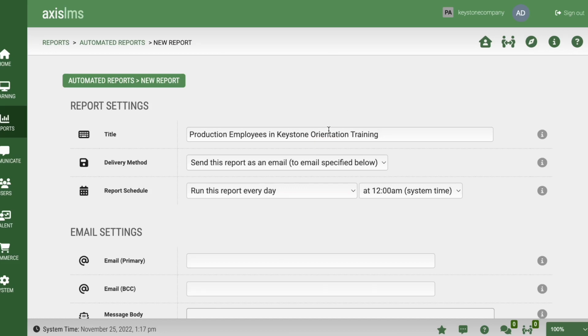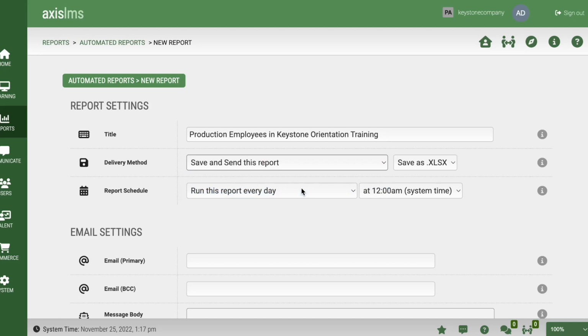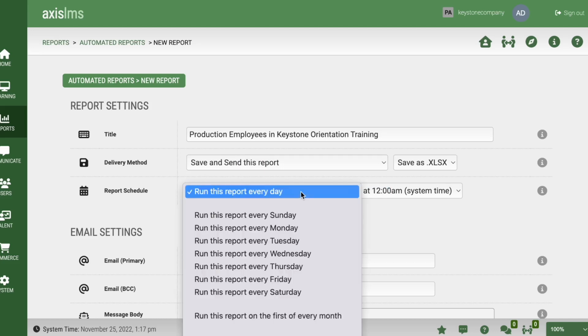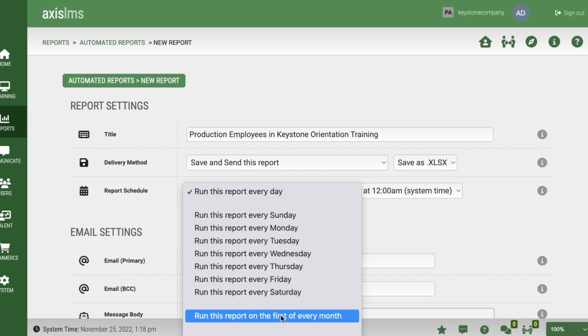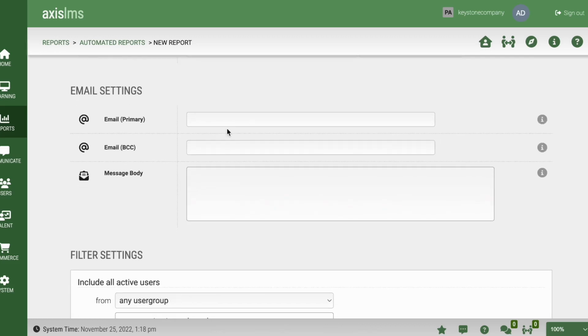Next, I will set the delivery method. The options are to email it or save it as a file. I'm going to choose the option to have it do both. The next thing I can do is specify when this report should run. There are various options here, as you can see. In this example, I will set it up to run on the 1st of every month. Since this report will be sent as an email, I will fill out the email settings here.